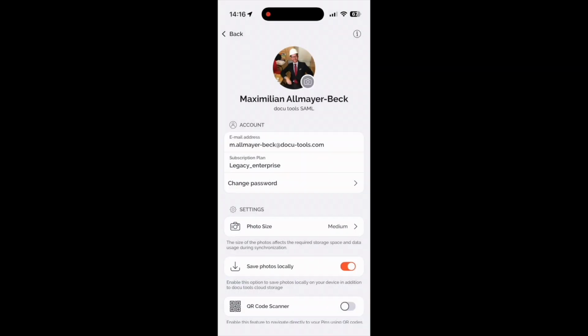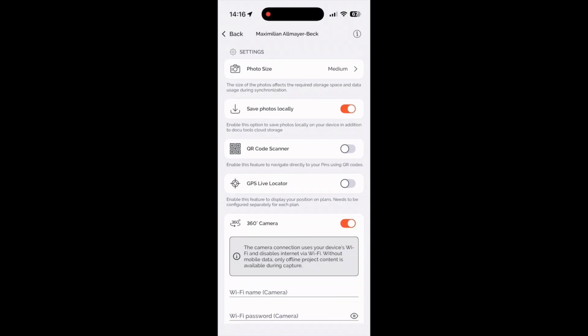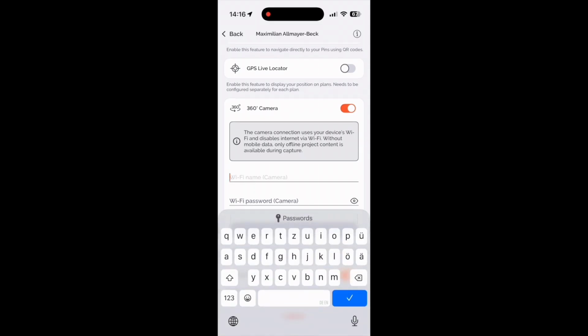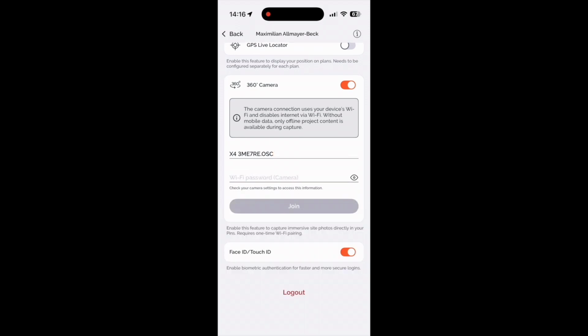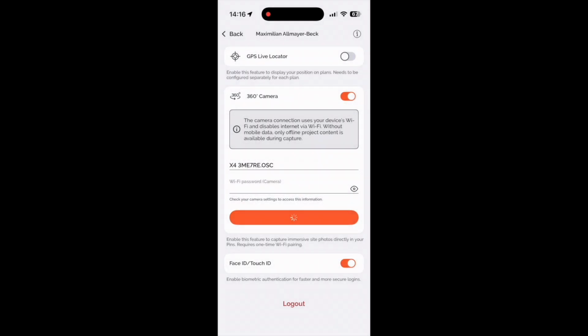So in the docu app, you go to the user settings, scroll down to 360-degree camera, and here you type in the name of the camera as well as the password. The app will now connect to the camera via Wi-Fi. This is important to know because you will lose your Wi-Fi connection to your normal internet. So if you don't have cellular on your phone, which usually you have, but your tablet might not have, you have to make sure that the projects or plans you want to use are downloaded in advance.